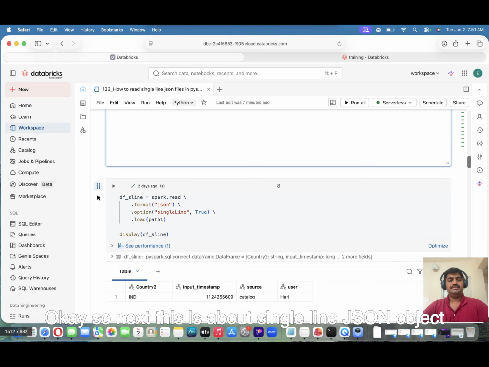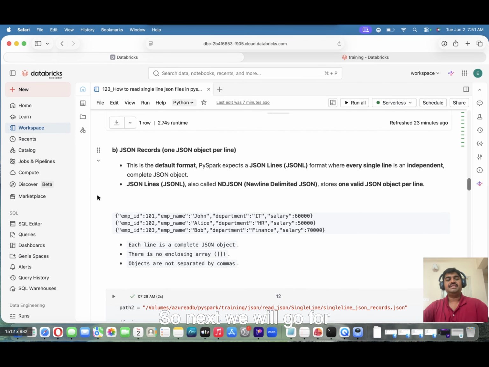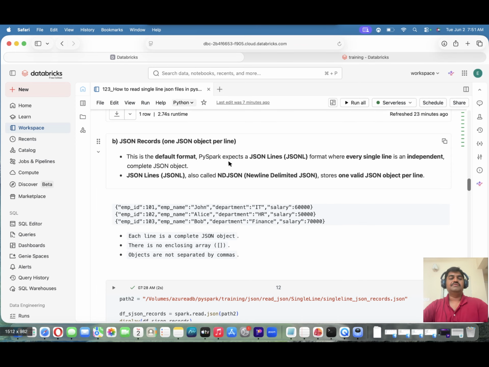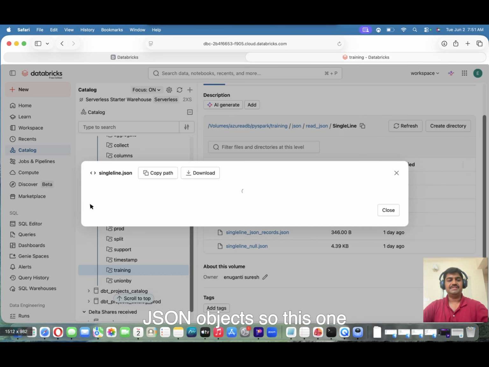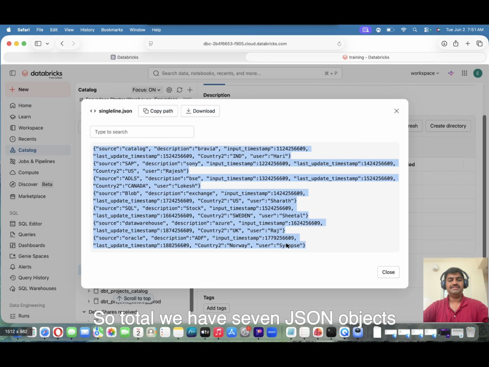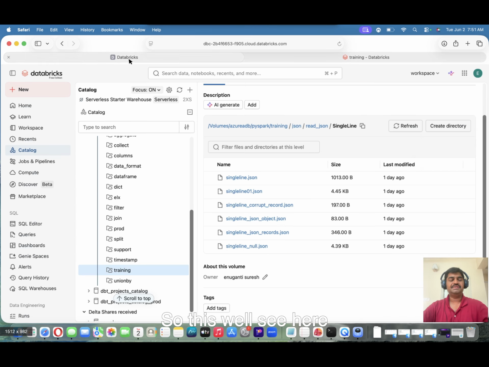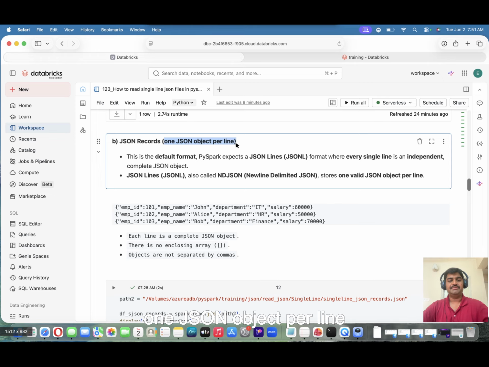Okay, so this is about a single line JSON object. Next we'll go for JSON records. In the second file, we have multiple JSON objects, right? So we'll see how to read this. In total we have 7 JSON objects. JSON records are one JSON object per line.